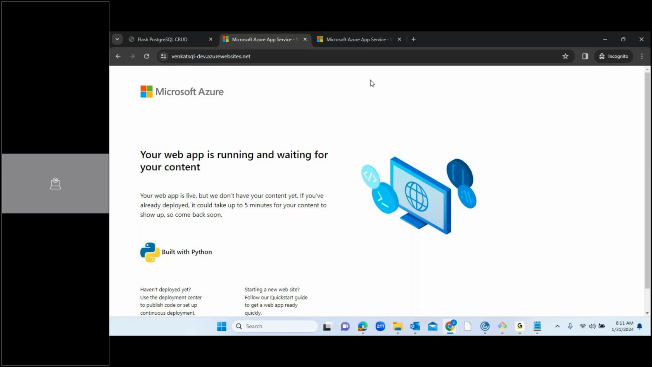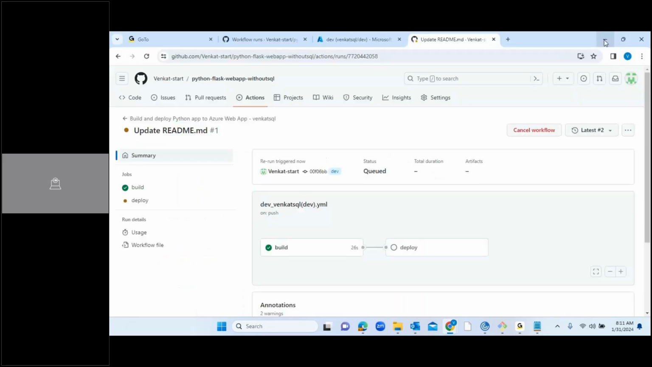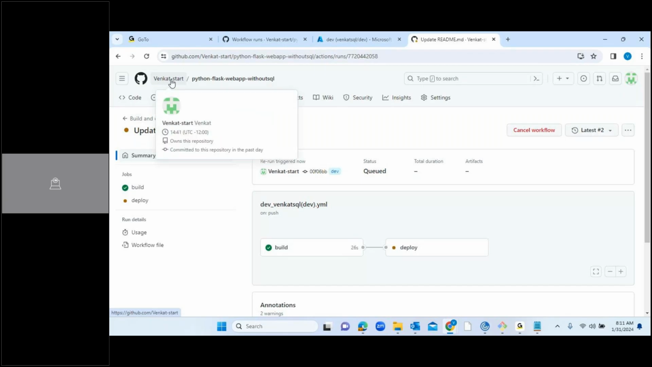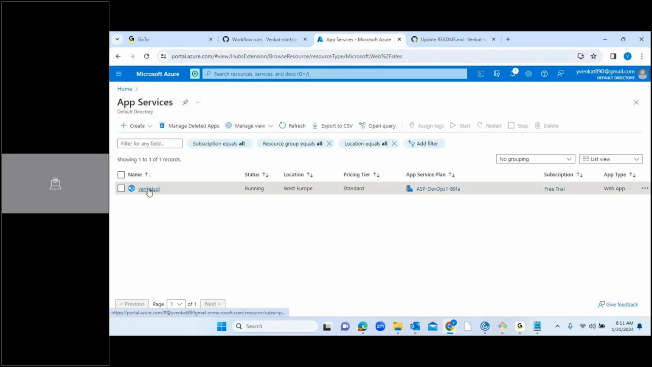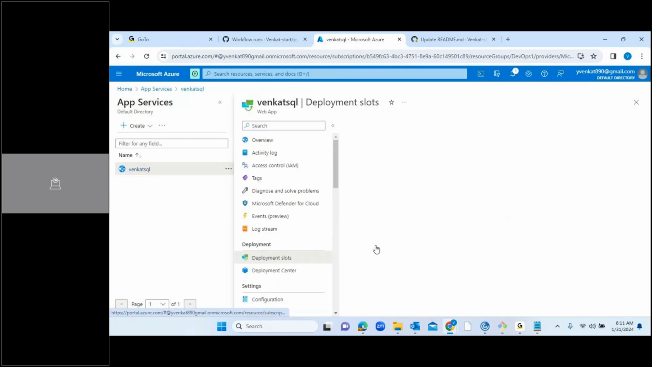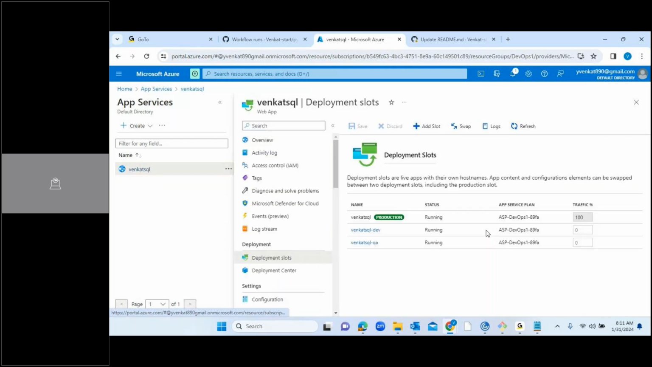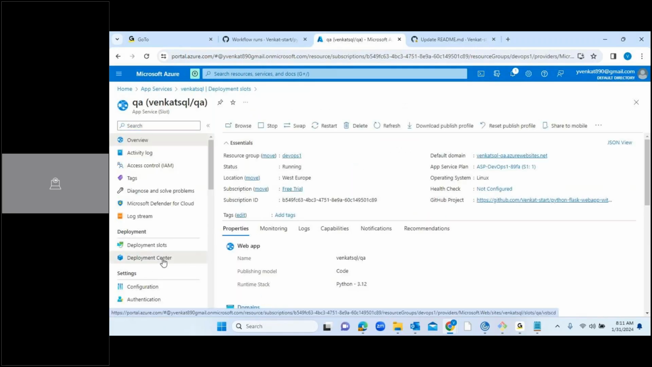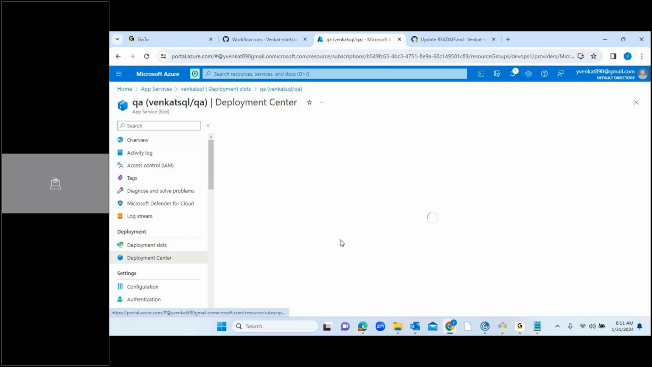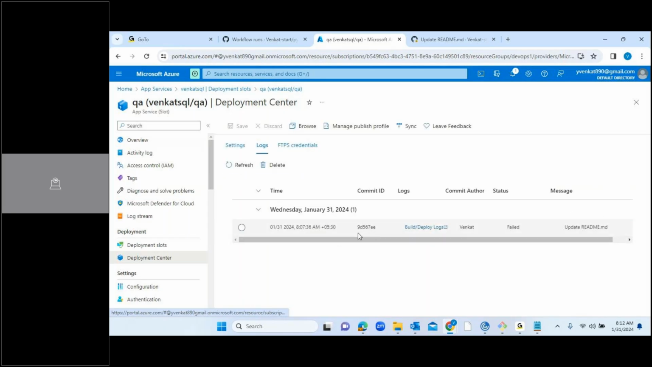Click on this QA. Just check whether the QA is also failed. Okay. Oh, it is going. QA also failed. Let's do one by one. One minute. Don't start it. Let's get finished first.